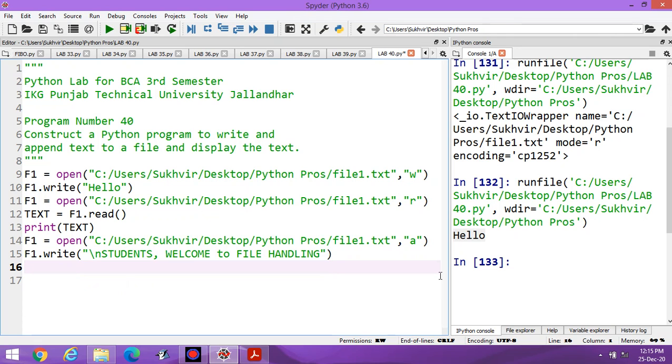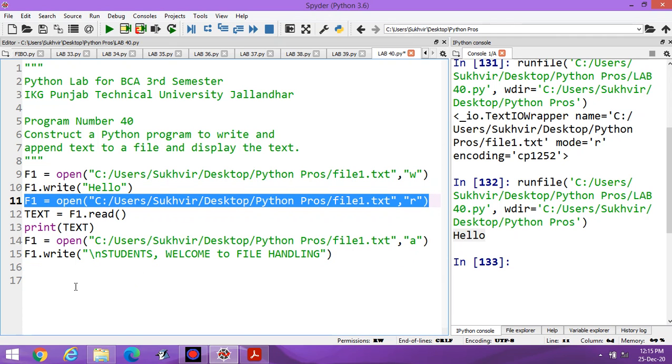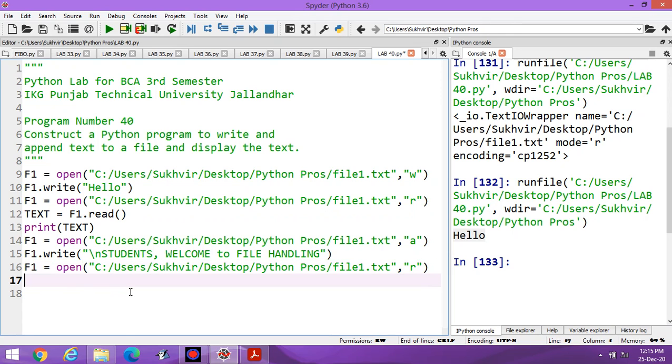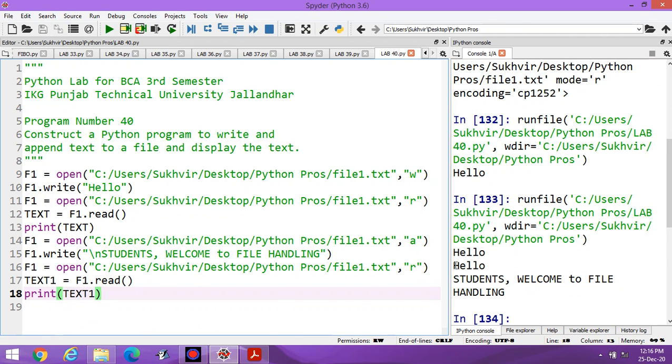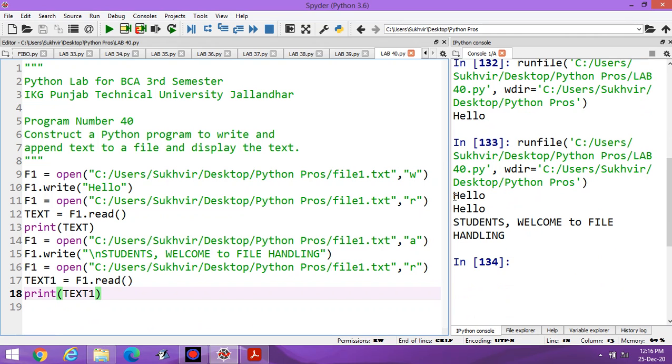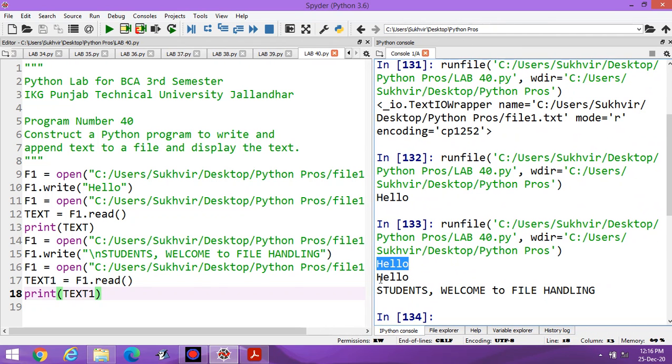After that, open again the file in read mode. Then text1 is equal to F1 dot read, the content, then printing the content over here. Print text1. Now execute the program. Look at this one. First sentence is hello and second is hello students welcome to file handling.